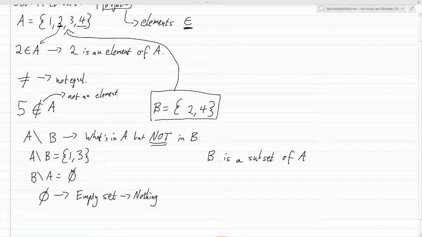But of course, this looks ugly, doesn't it? We wouldn't write all those words. We're mathematicians, we're lazy. So we give it another symbol. And it's like a little C with a line underneath. So this says B is a subset of A. Okay, so C with a line underneath means subset. So that's a whole lot of info. Let's try it out with another example.